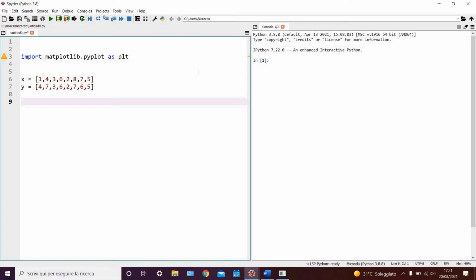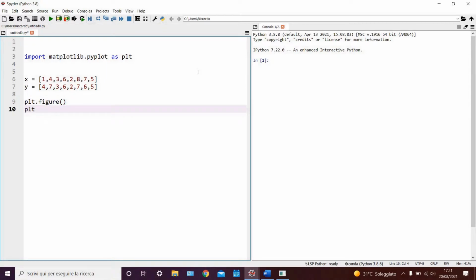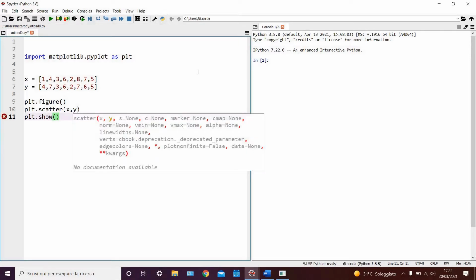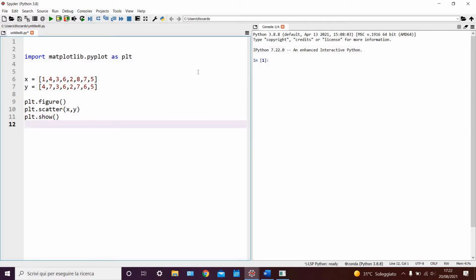Now, to create the plot, we can write plt.figure. This tells the code to generate a new plot. Then we can say plt.scatter of x, y. This is the command that actually plots the values. As you can see, it requires its inputs as a list or array of x-coordinates and separately a list or array of y-coordinates. Finally, we can write plt.show. This allows us to display the graph correctly.